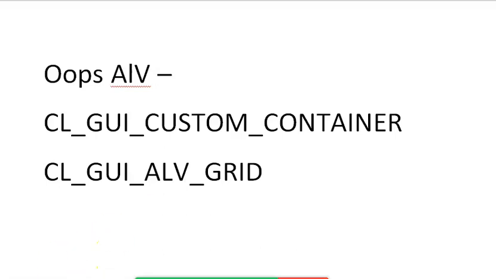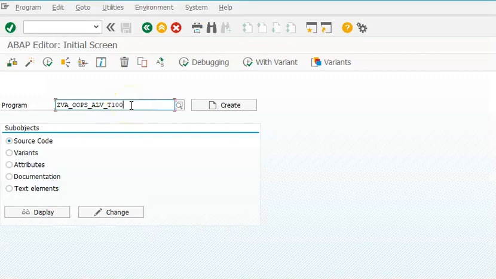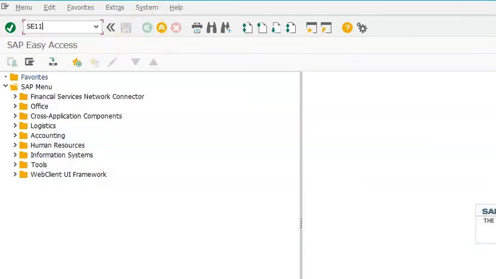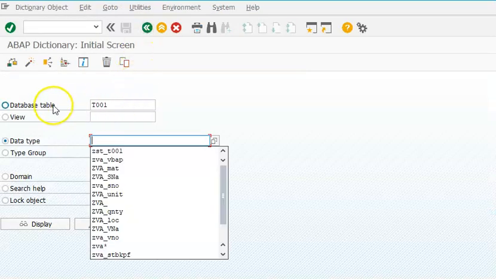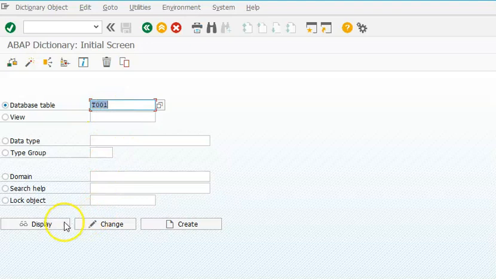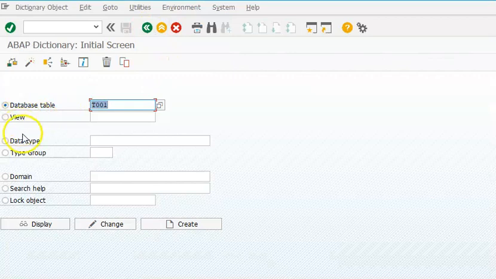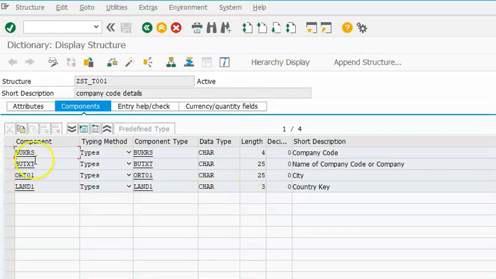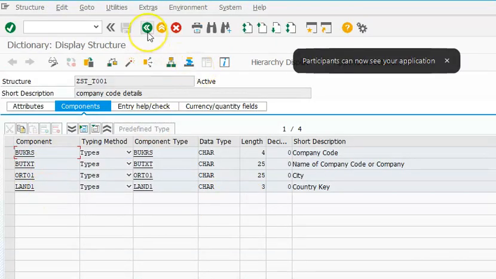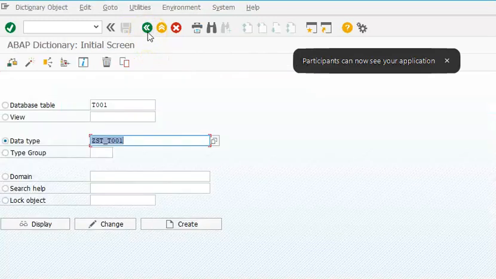Sir, we can see the ABAP editor screen. Okay, so we are using this OOPS concept, Object-Oriented Programming ALV, making use of a standard table called T001. Okay, so this is the program, this is the table. Based on this table, we created a structure with 4 fields because we don't want that many fields. So we already have a structure ready here that we prepared. This is ZST_T001 display, and then we have the fields here. So now we will proceed with the actual program.